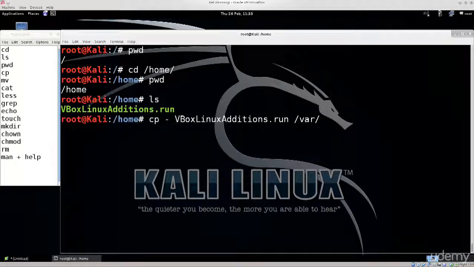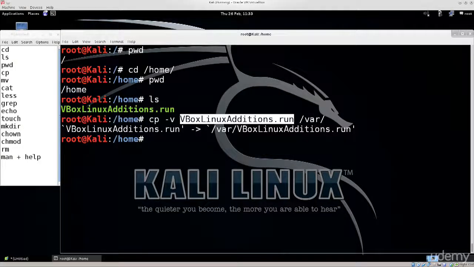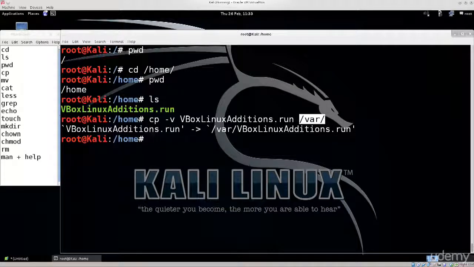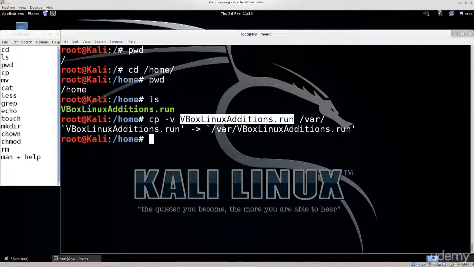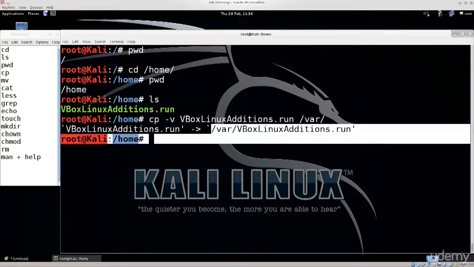And if I want, well, I don't want recursion, I just want verbosity. There you go. So cp vbox, you specify what you want to copy and where you want to copy it to. Keep in mind that you could have actually typed in here a folder, a full path to this VirtualBox guest editions.run. You didn't actually need to be in the home directory. And this -v option gives us this. So it tells us what was copied where.